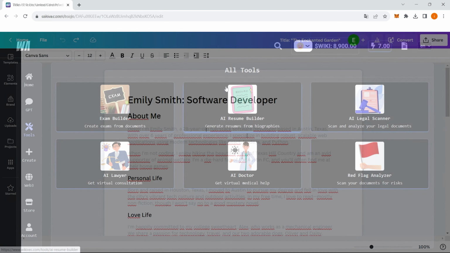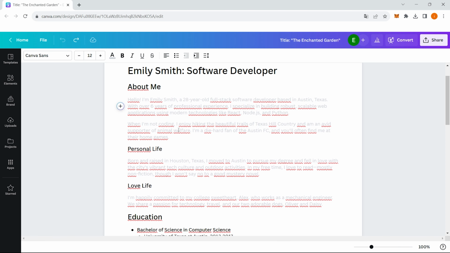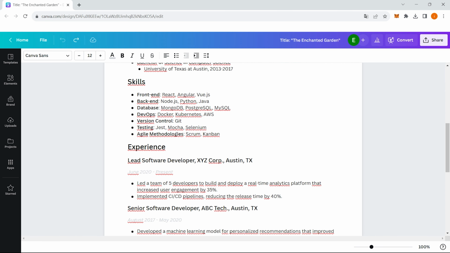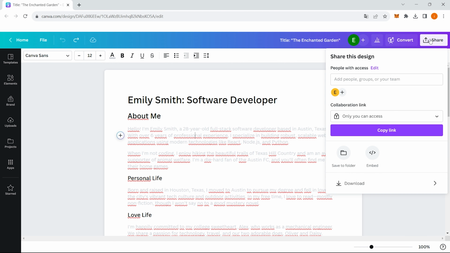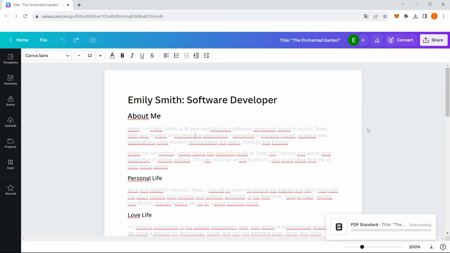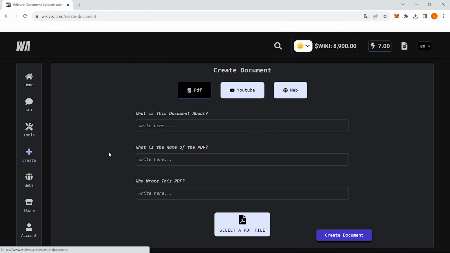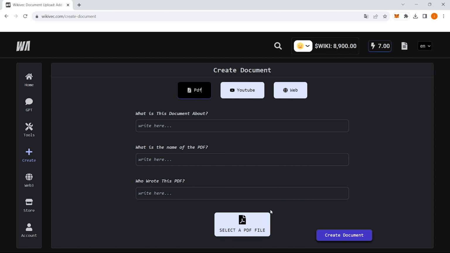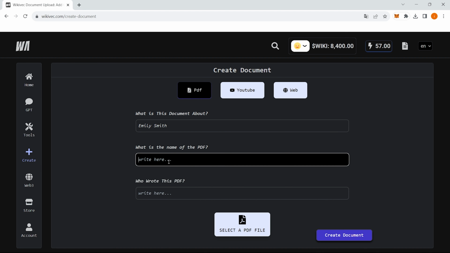Let's get started. After creating my biography, I saved it as a PDF using Canva. You also have the flexibility to pull data directly from your website or even from YouTube videos, so you've got plenty of options. Returning to Wikivec, I click on the Create button. I'm going to upload my biography as a PDF, but you have the freedom to upload it in any format you'd like. The platform asks me a few questions about the document.